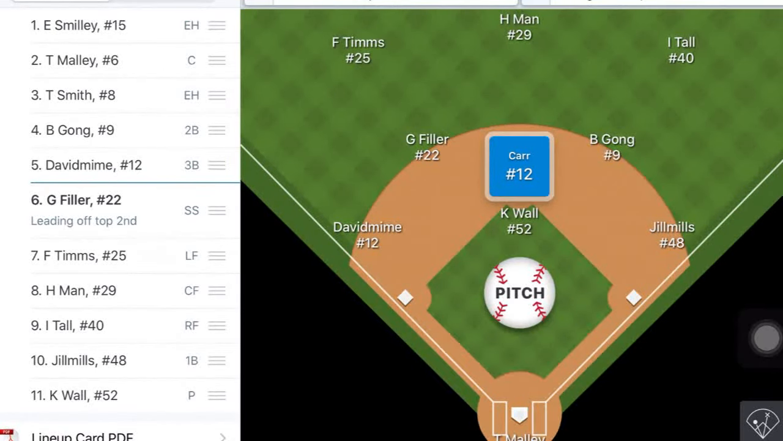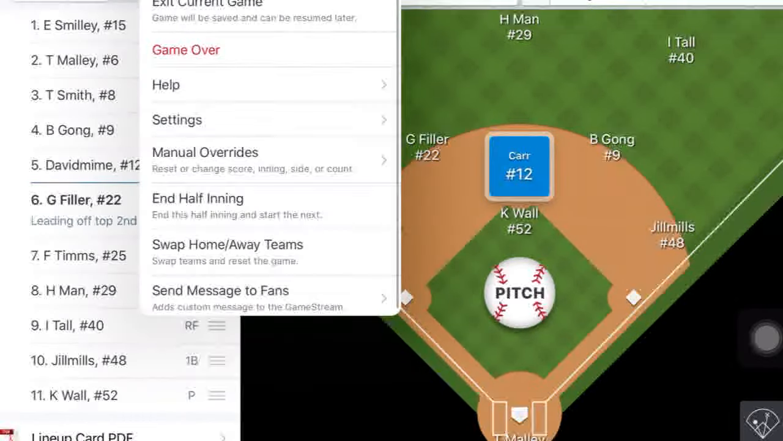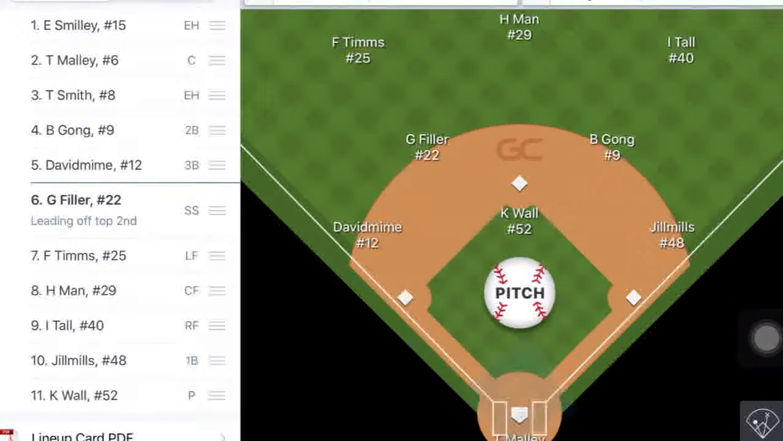The last thing we're going to look at is ending an innings before three outs. If you press your menu button, you'll have options here. You can exit the game without saving, game over, settings, manual override, which will change your count. Sometimes there's only five runs and it's side away, depending on your league, or end half innings. We'll just end the half innings.